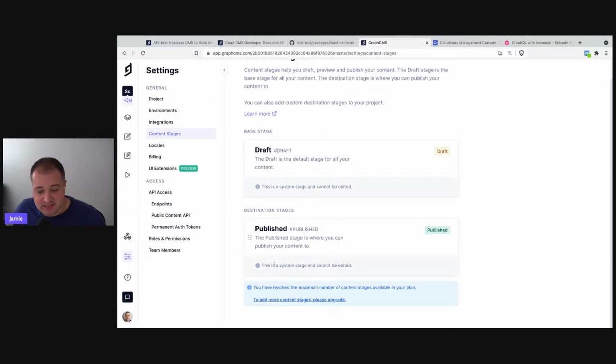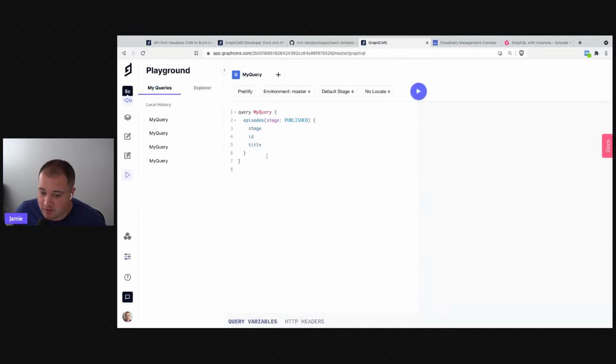So if you're interested, there is a trial where you can use that feature for 2 weeks. Feel free, sign up, choose that plan, and you'll be able to create that custom content stage. But for the purposes of this demo, that's fine. We've got the published and draft stage.